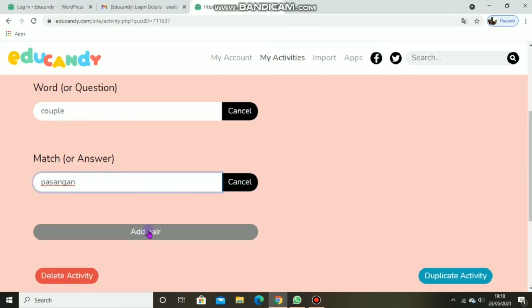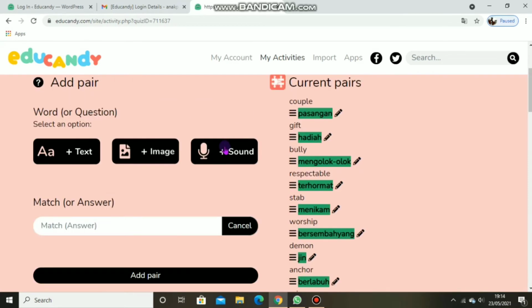And then click Add Pair. To enter a question in the form of image and sound, it is not free or paid. So, questions that have been entered will appear here under the rating of the current pair.